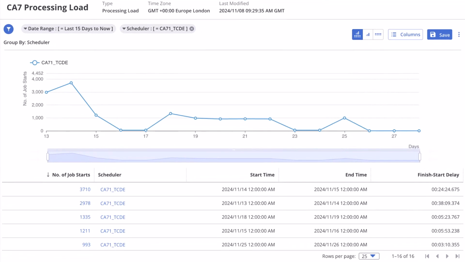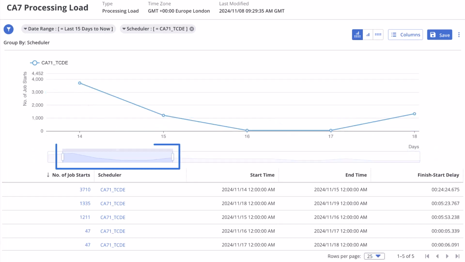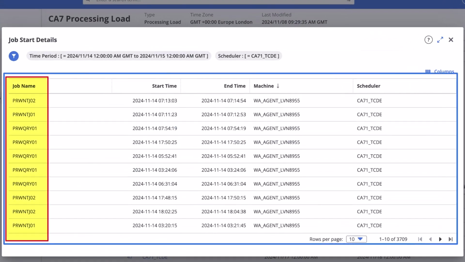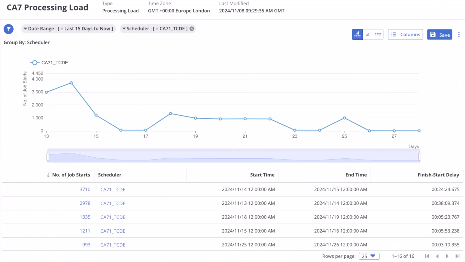Alex first uses the zoom slider to focus on the day with the highest finish-start delay times. She checks the job details for this day and observes most of these jobs are related to payroll processing. Alex wants to check the processing load for that day.